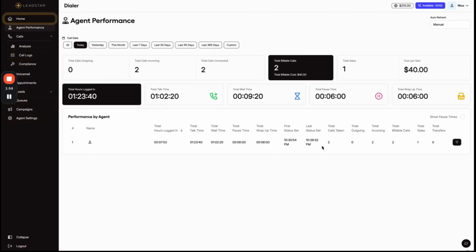Then you can always go here on the left side to agent performance. Now we just have today selected. You see exactly what you saw on the dashboard, but you can also see how am I doing this month? How are my numbers looking?